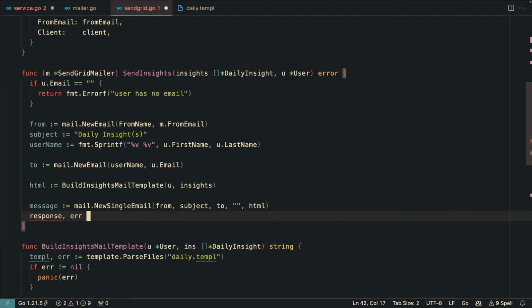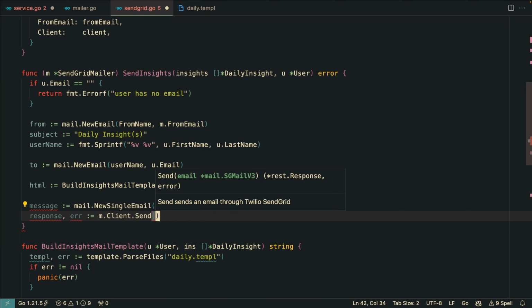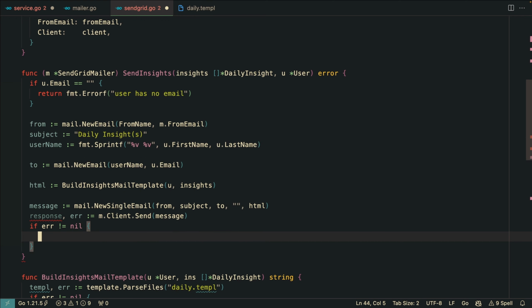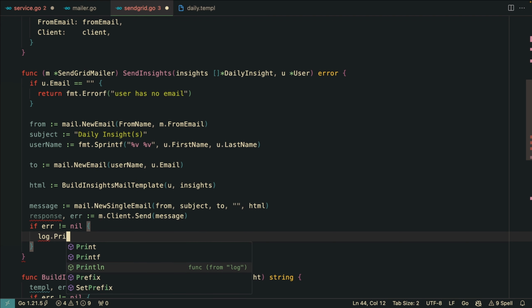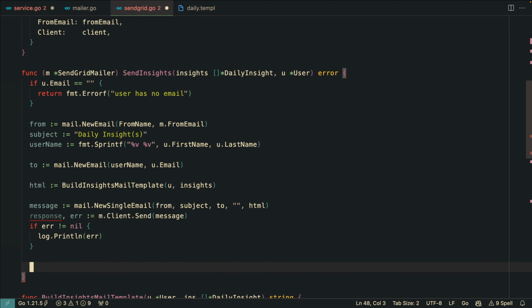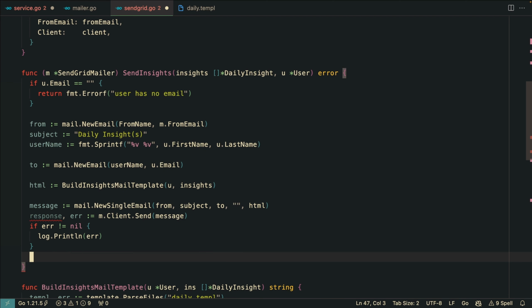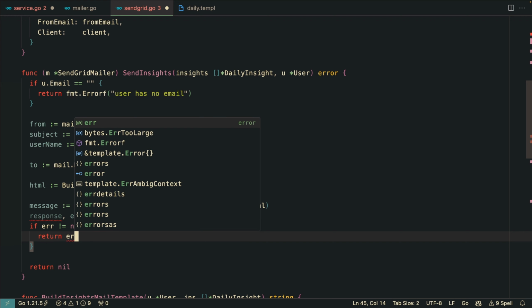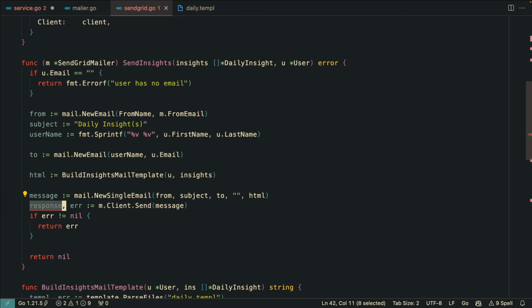So the last thing we need to do is response, m.client, and let's do a Send, and here we pass the message, right? If there's an error, because it's very likely that there can be an error on this call, we just do a println. For now, we can just log it. Yeah, and just return nil at the end. Actually, let's just return the error since we have it, and we don't need the response.